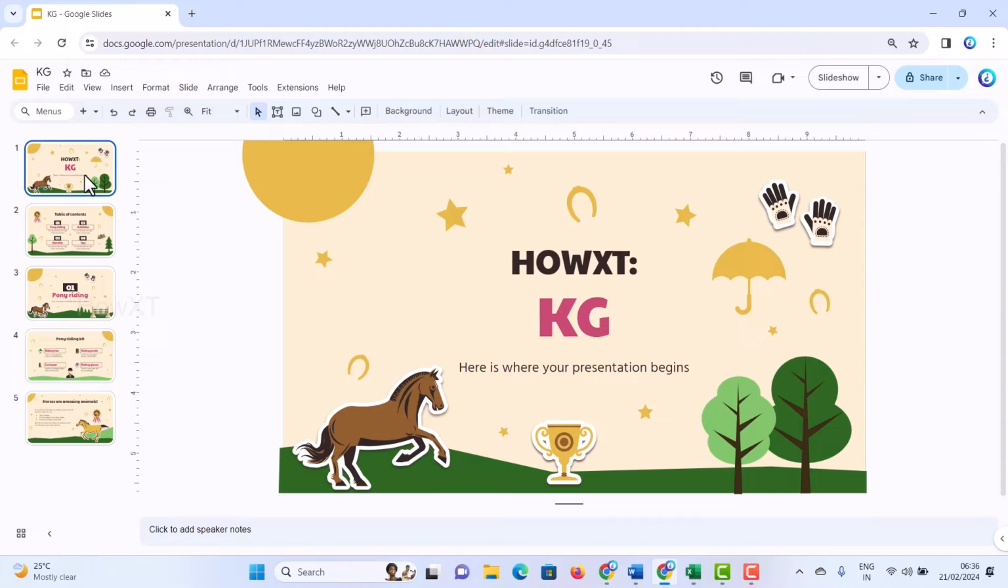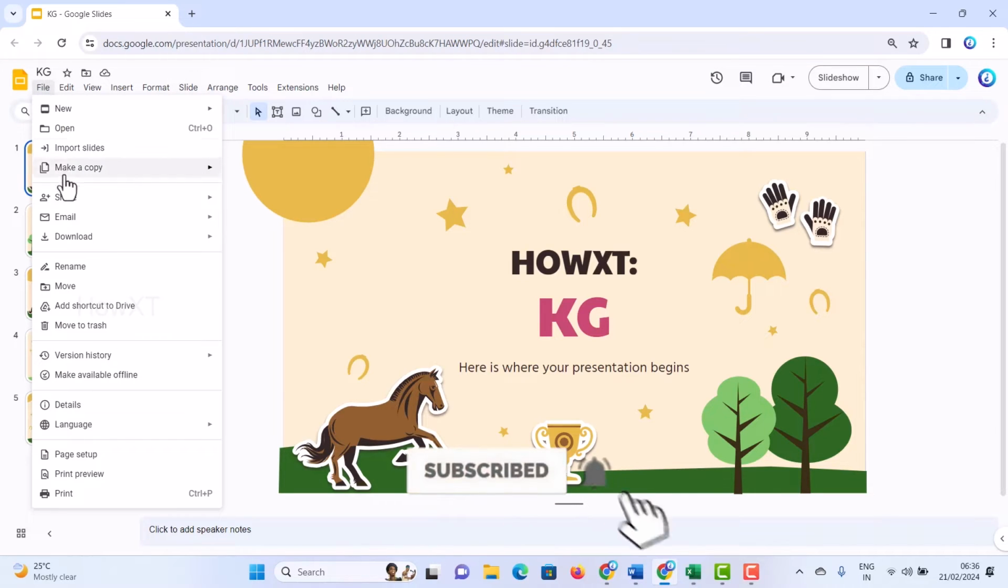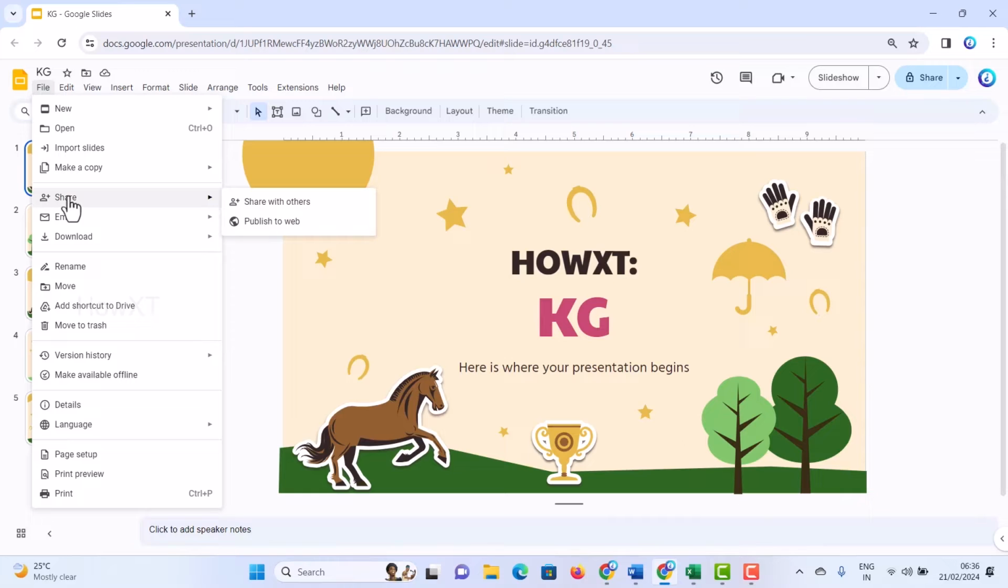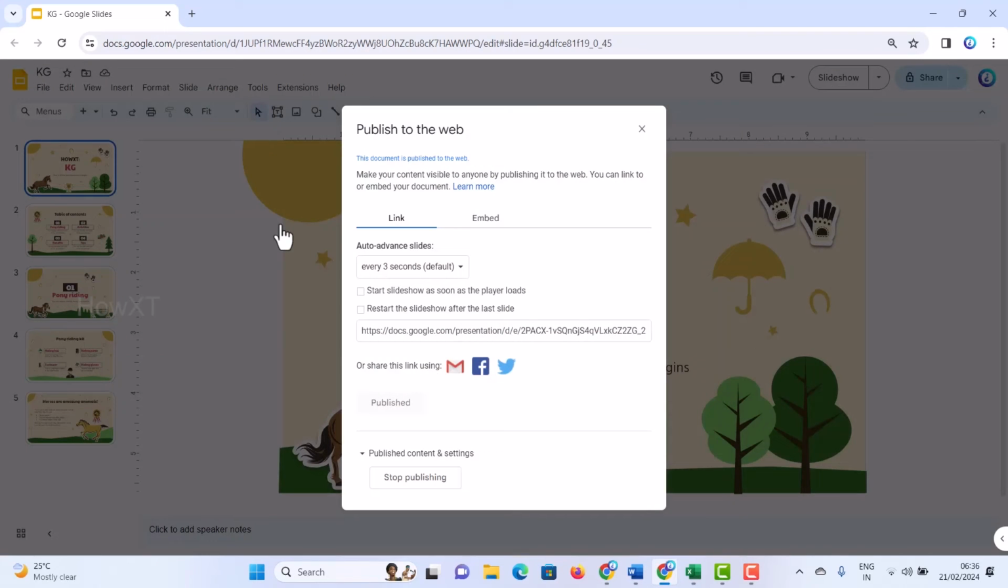To publish to the web using a link, here is the simplest and easiest tip I want to share with you. On your file menu, just go to the share option. Once you click the share option, there will be a publish to web option. You can publish the entire slides to the web. Just hit the publish to web button.